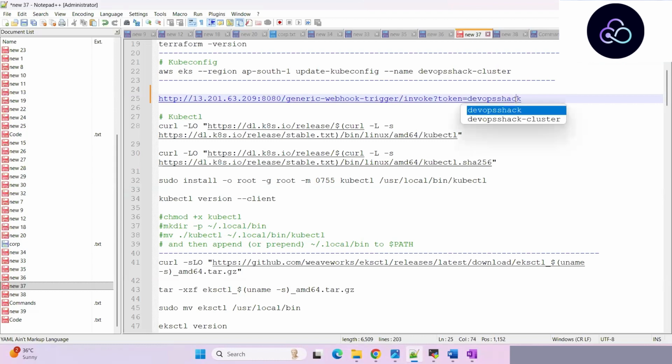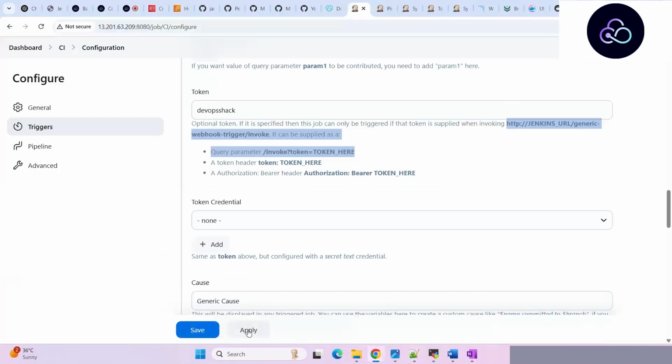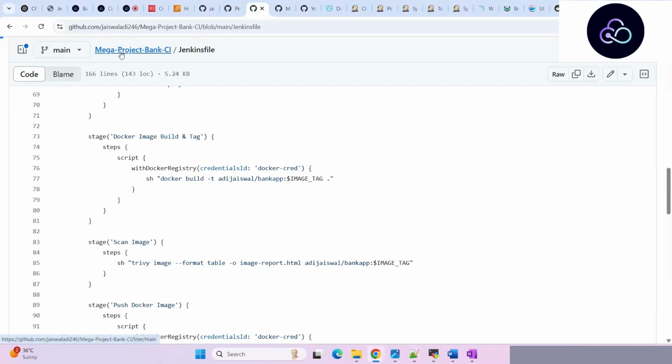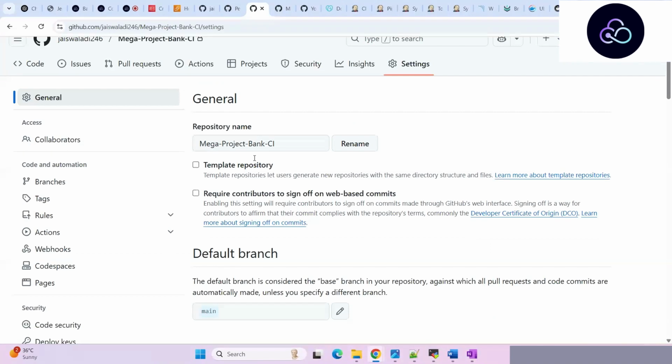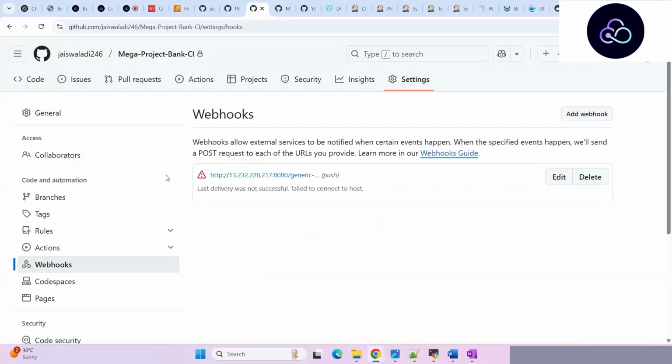Okay, so this is going to be our webhook URL. We will copy this. Basically, you can call it the payload URL also, and we will save it. We will go to settings. Here you will see webhooks. Now let me remove the previous one.